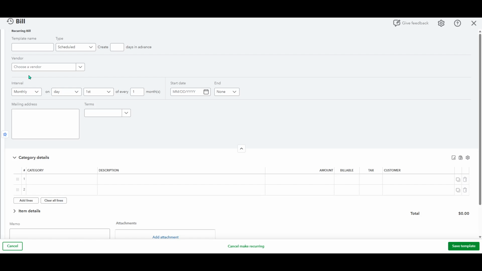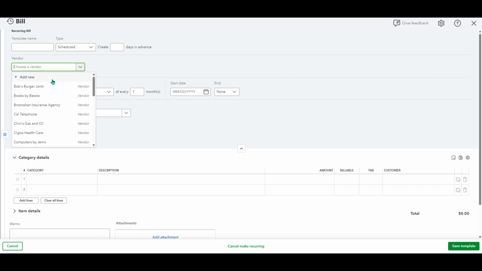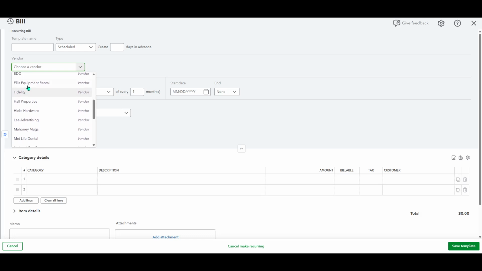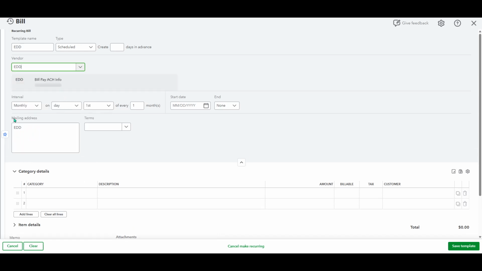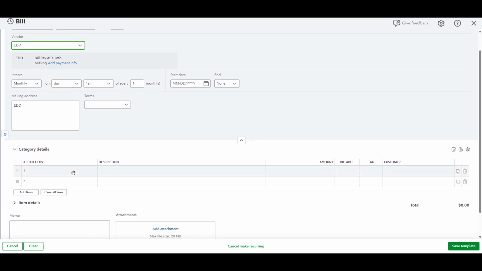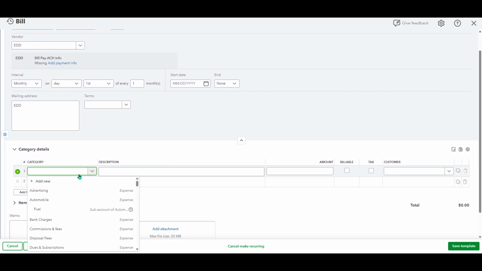Now fill in the bill details as you normally would. Choose the vendor, confirm the bill date and terms, and enter the expense details. Use the category details or item details section to code the expense to the right account, split lines if needed, and add quantities, rates, or taxes depending on how your bills are structured. If you track classes, locations, or projects, include them here so your reporting stays accurate.